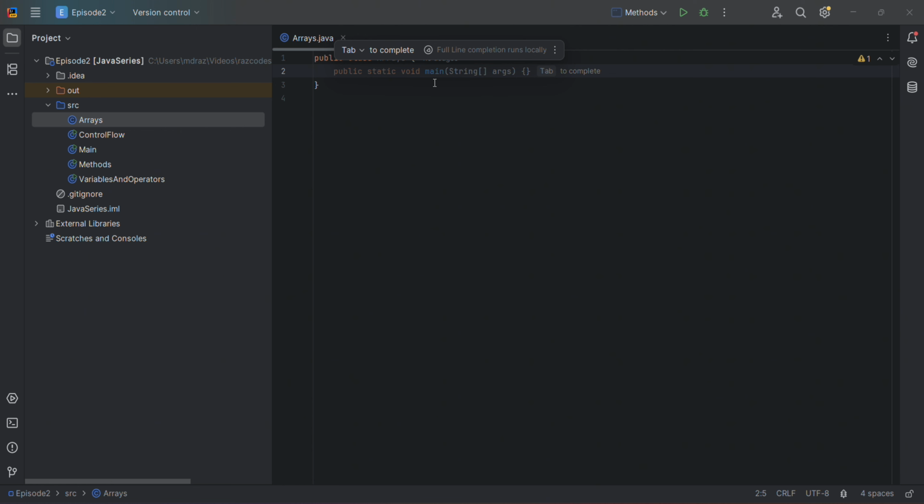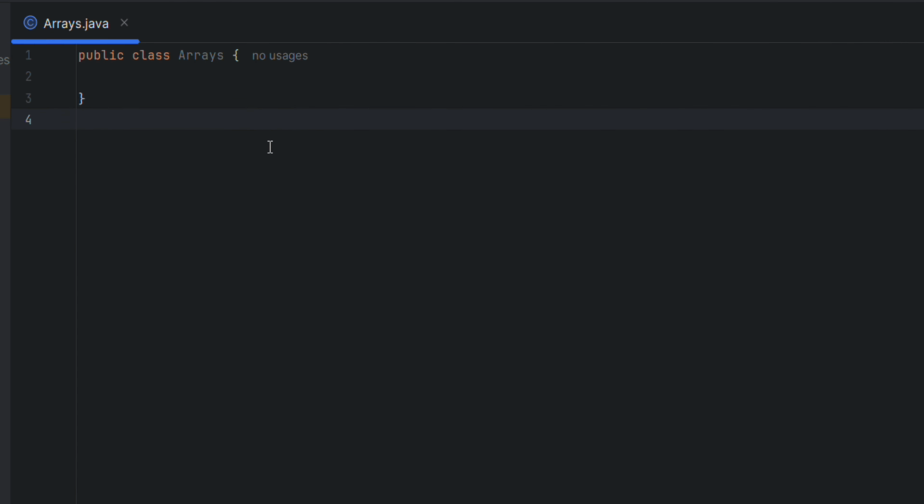Once again, I am back in my IDE. I'm using JetBrains, but you're free to use whatever you like. Let's get started. I've already created a Java class called Arrays, so please go ahead and create that in your IDE now. We're going to write our main method once again, just as practice, so let's get started together.